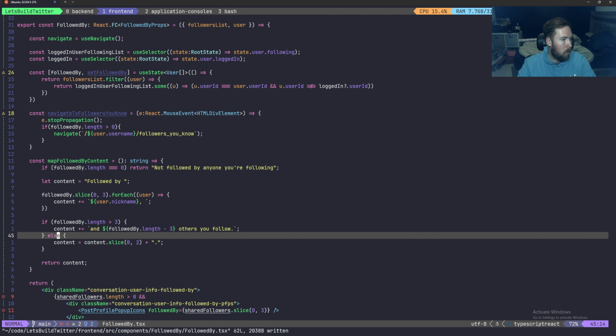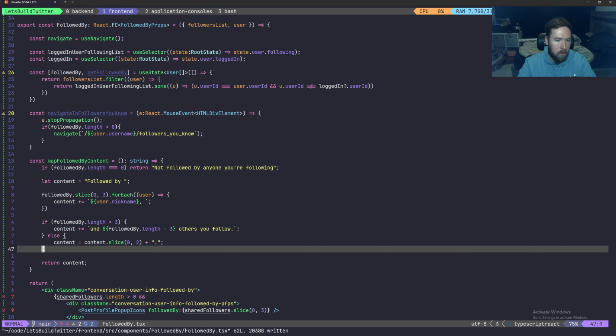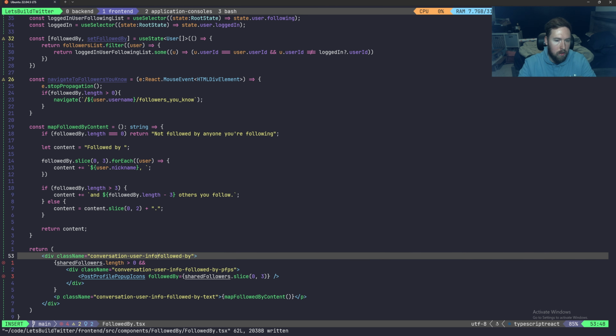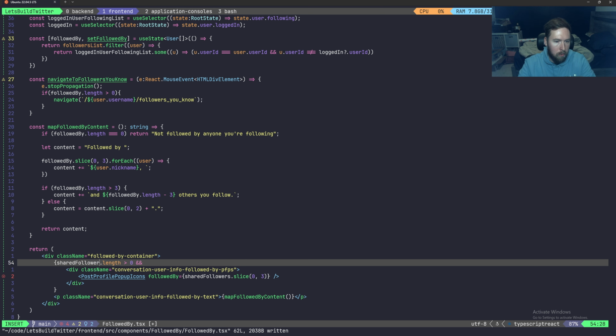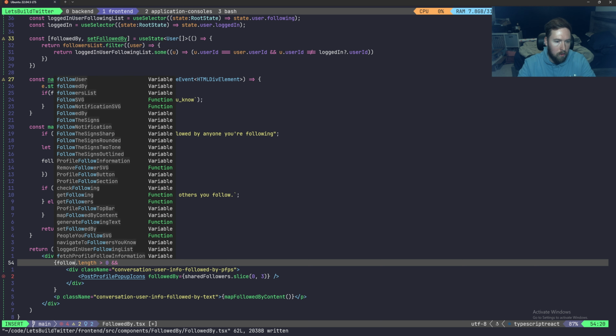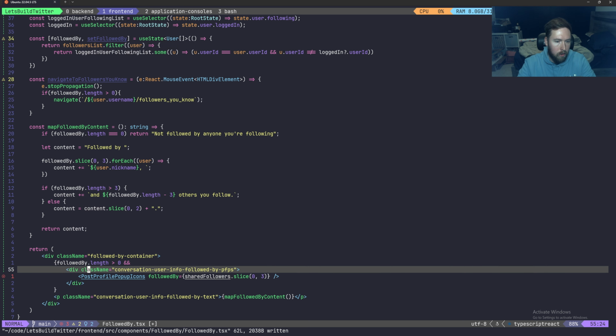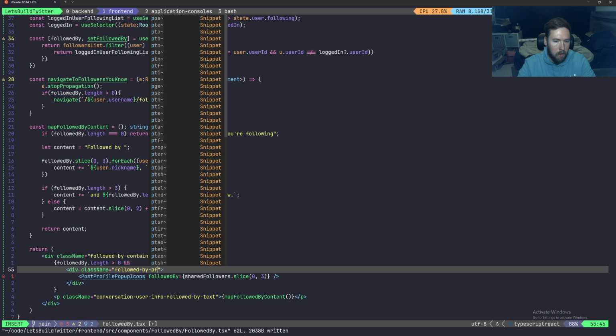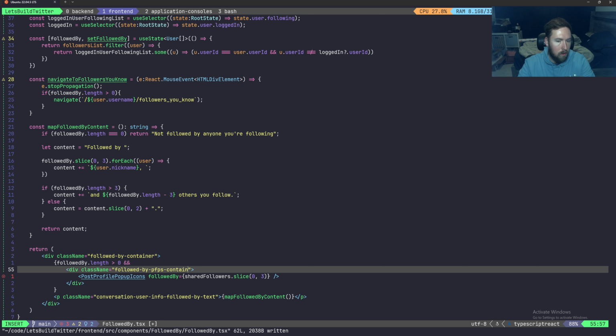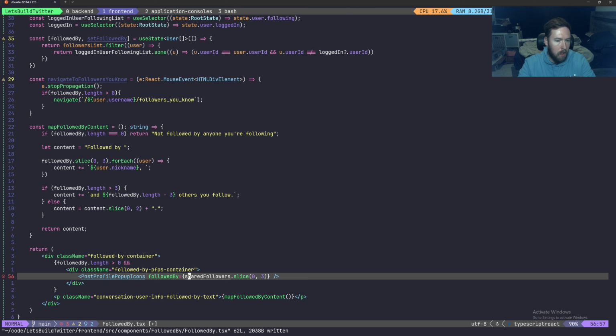And then finally, all we need to do is rename some of this stuff. Here, instead of this, it's just going to be followed-by-container. Okay, and now this is going to be followedBy.length. Here, instead of conversation-user-info-followed-by, this is going to be followed-by-PFPs, followed-by-PFPs-container, like so. We're still going to have our post profile pop-up icon, so go ahead and import that.